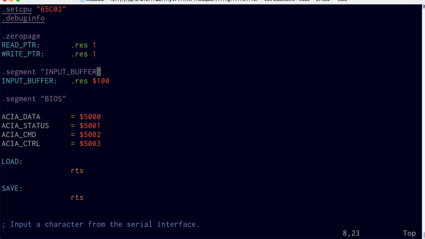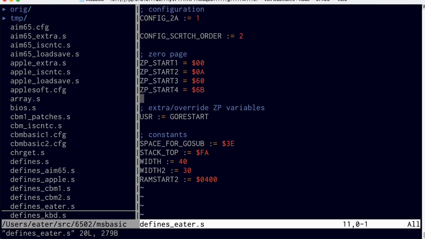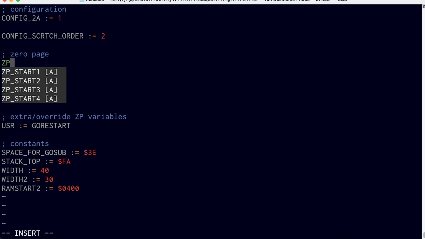Now for the 0 page, Microsoft Basic is already using the 0 page for a bunch of stuff. If we look at our custom defines that we set up in the last video where we got Basic running, we had to define these ZP start variables to tell it where to put stuff in the 0 page. And I think the easiest way to add 2 more bytes to the 0 page without conflicting with anything here is to add a ZP start 0 at the beginning, starting at address 0. And since we just need room for 2 bytes, the read pointer and write pointer, I'll just nudge the rest of these ZP start addresses by 2.